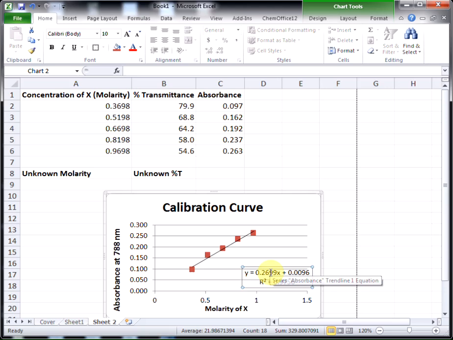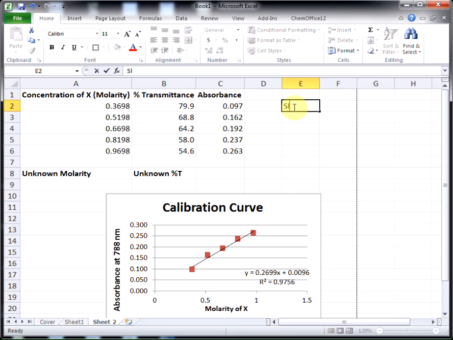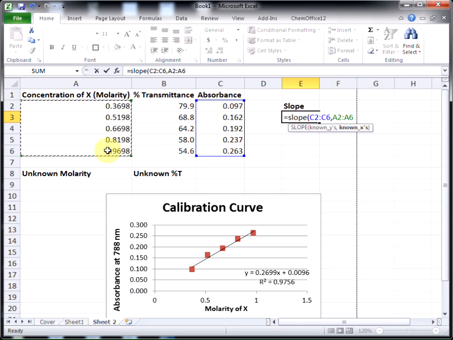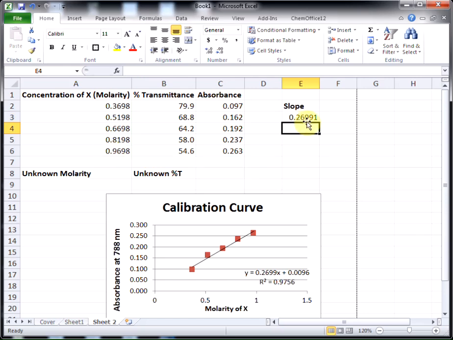But rather than relying on the slope that's put here and the y-intercept that's here, I want to calculate it in Excel. So let's calculate my slope. So equal sign, slope, and notice how it's helping me figure out what I need to do for the slope. So slope, the known y values, so the absorbance of the known values, comma, and then the known x values, so the molarities, and then close with parentheses, and then enter. So that's the slope of my line. So notice I've got the 0.26991 and the 0.2699. Notice if I do the slope function here, I just retain all those extra decimal places when it calculated it for me.